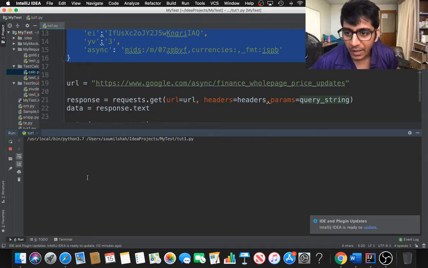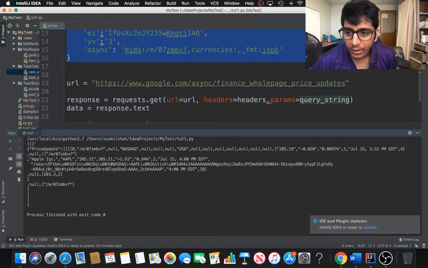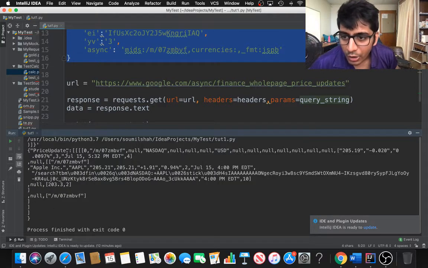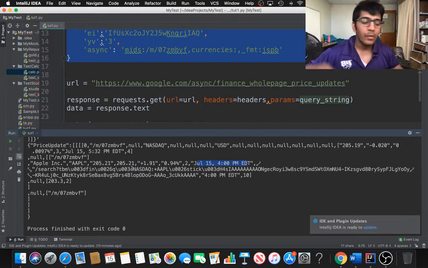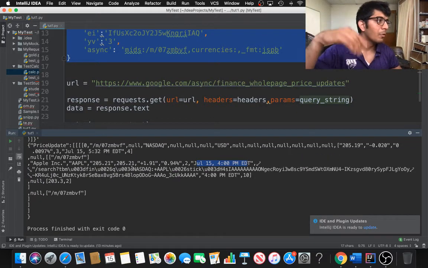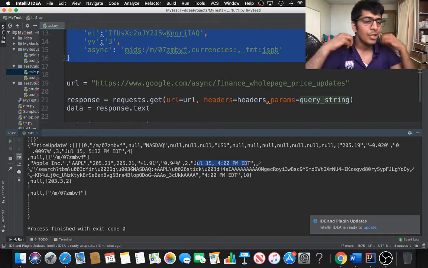So essentially if I run it, here you can see I have all the data. So here is the Apple stock, and we have the stock price is 205.21. This is plus 1.91. That means it was up by 1 point. This 0.94% up. This is the date and time when you have fetched the data. By the way, this code is also there in the description section below on my GitHub account in my hacked API section. So this is cool, right?